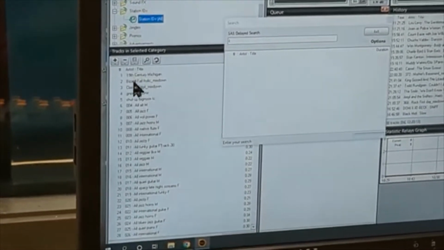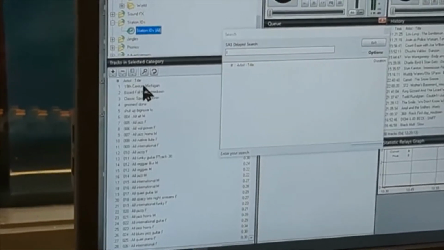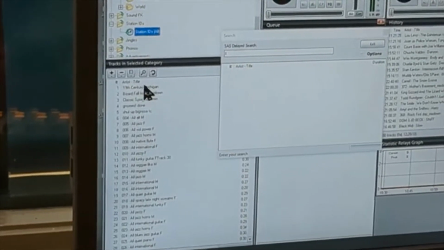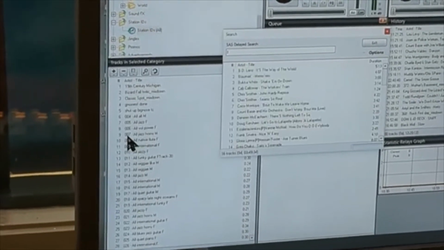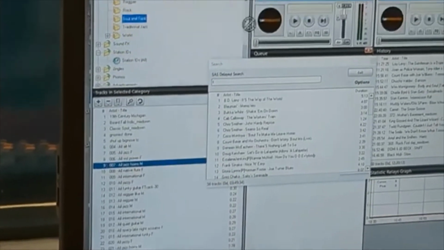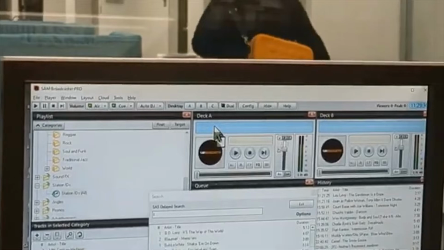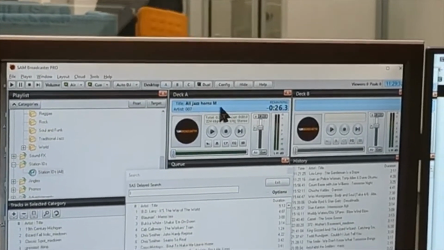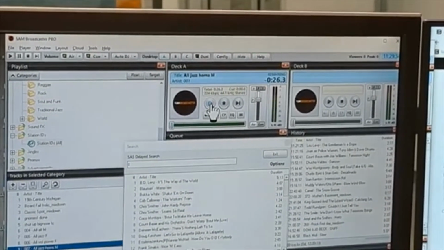We pick out one that would be from the program that you are supposed to play, and we put them into a deck just by grabbing it. All right, I grab it and just put it into a deck. There it is right there. It is ready to play.